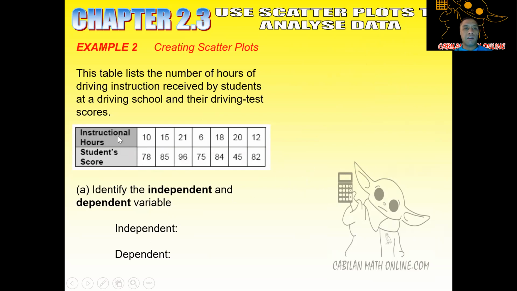In this case, do the instructional hours control the student score, or does the student score control the instructional hours? If you take a look at the number of hours, the instructional hours should have an effect on the student score. So since the instructional hours control the student score, the instructional hours will be the independent variable, and the dependent variable will be the student score.